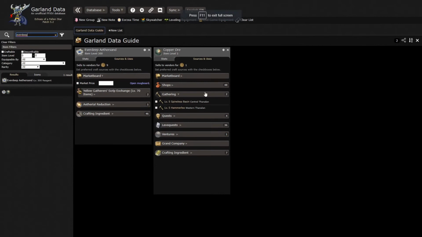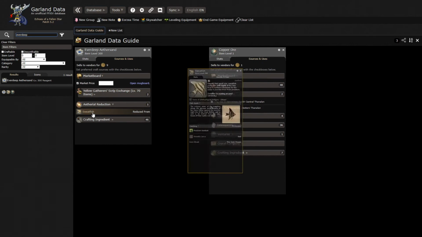So, let's say I don't want to mess around with the market price. I can actually check this and type it in, and it'll calculate that, by the way, when you put it into a list. See, we have scripts, exchange, either or reduction. So sweatfish, we know it comes from sweatfish.